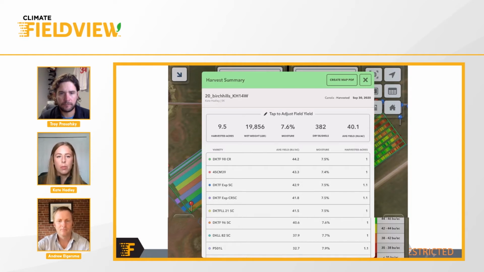FieldView will always remember the original numbers that it pulls in, so you can always go back if you make a mistake there. But here in this trial, I have them ranked from highest yielding at the top to lowest yielding at the bottom. And this is just a nice quick way, right in the cab app, we can pull up the harvest summary from this field.